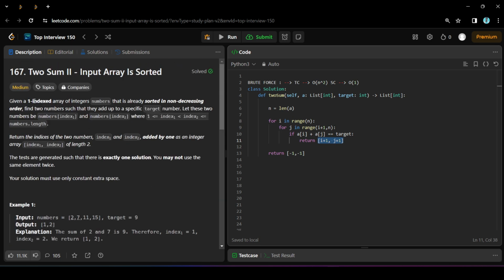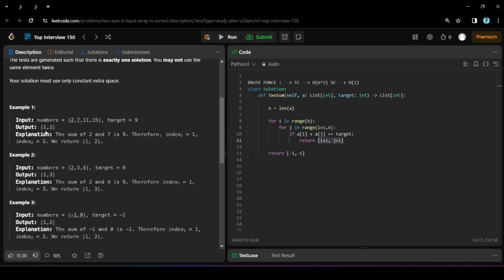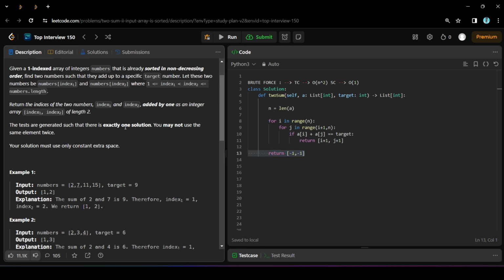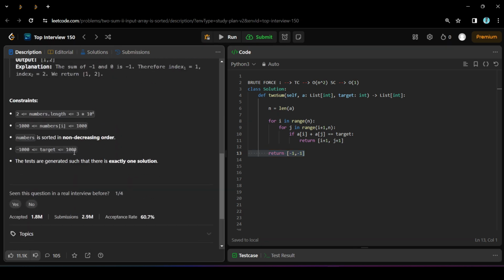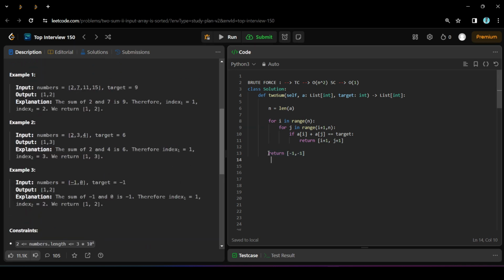Because we need to consider this as a one-indexed array, but in reality it would be 0 only, right? But since we have been asked to return like this, we will add 1 in the output, right? And if we do not find the answer, then we will return minus 1. But this case will never trigger. Why? Because it is mentioned that there will be exactly one solution. So this condition will not be triggered, right?